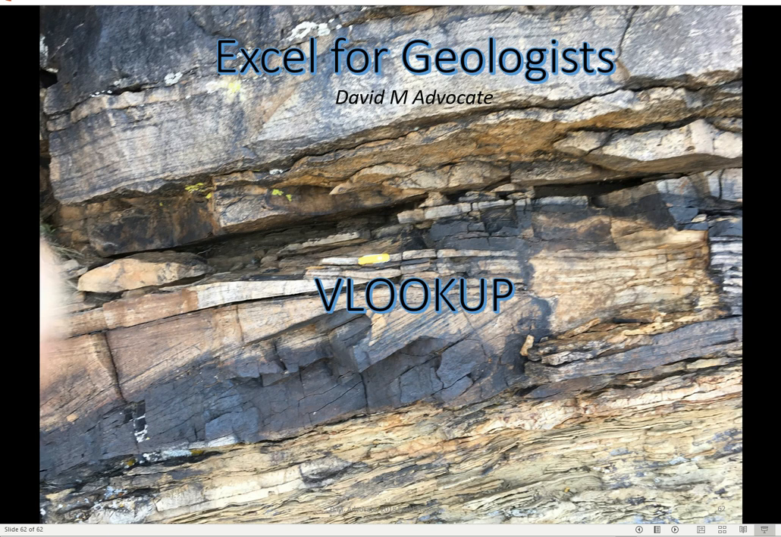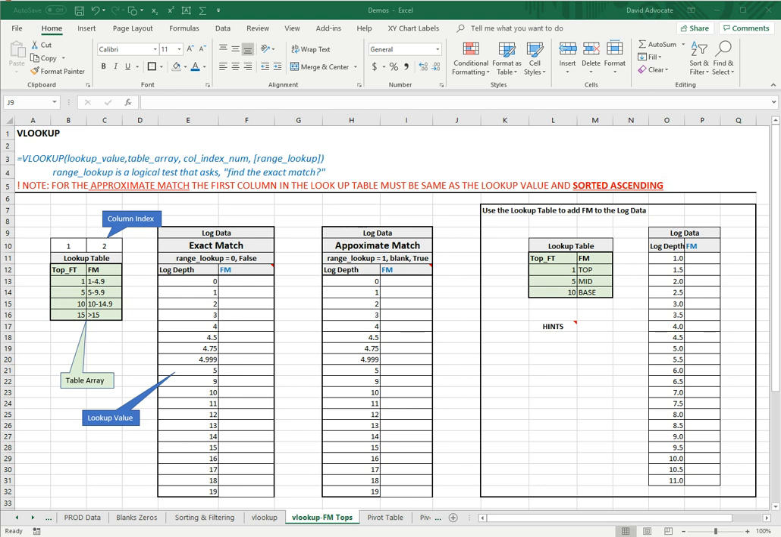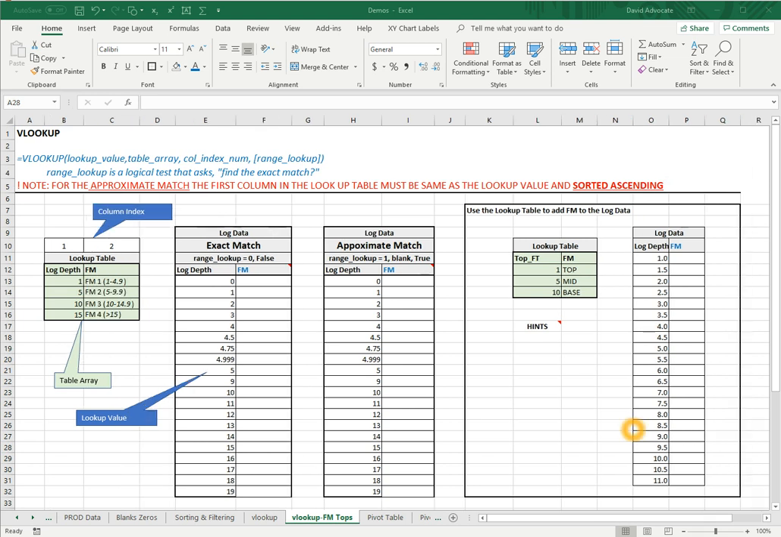Today we'll be looking at the Excel function called VLOOKUP. VLOOKUP is a very useful function when looking at geologic data sets. It allows us to merge attributes from one table to another. We'll be looking at several examples in this tutorial.